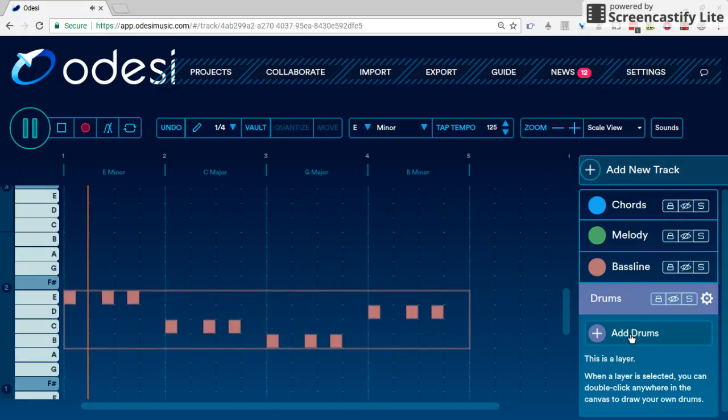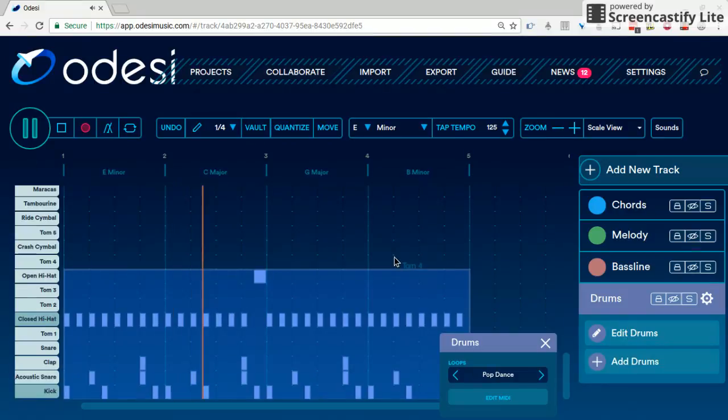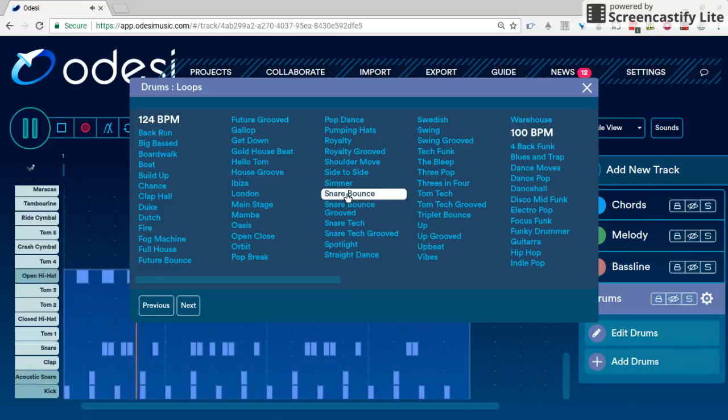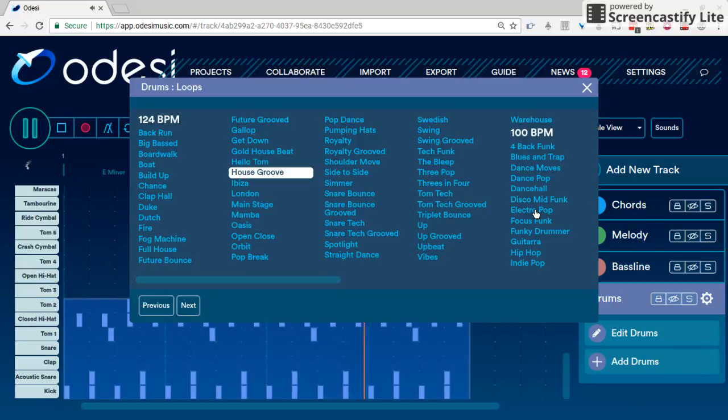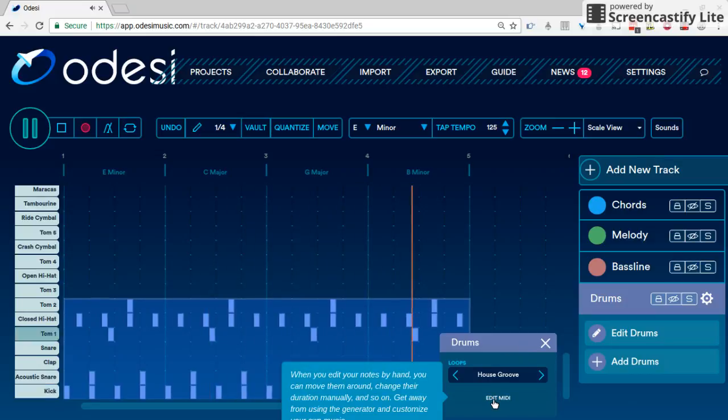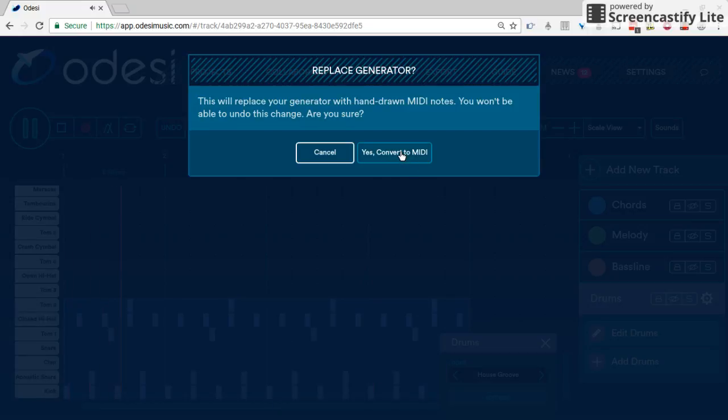And go with the drums. These are sounding way off. Let's say we like this one for now, but I want to make a couple changes. You can convert it to MIDI.